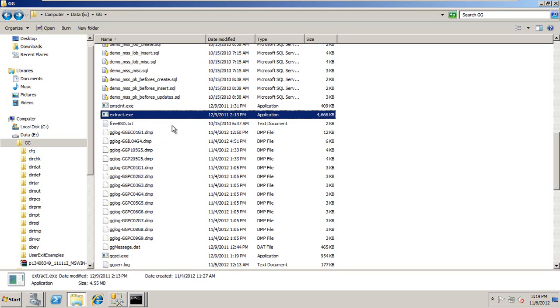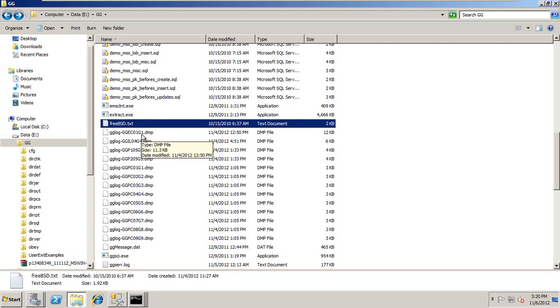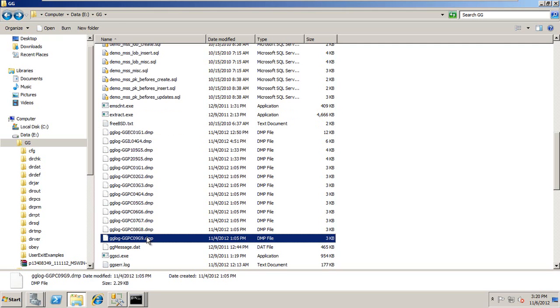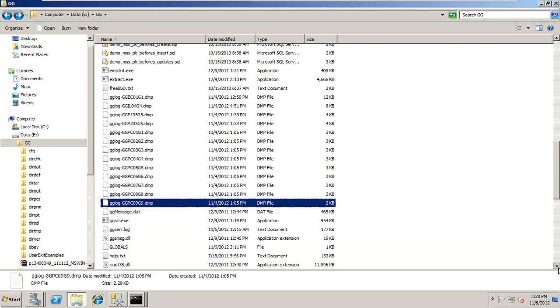Extract, this is a very important process executable. This is the extract or data pump that gets executed. If you say start extract, then this process will be created, and one instance of this process will be created. I do not know much about this file. gglog, probably some dump. It looks like if there is a problem, it will create a dump file.